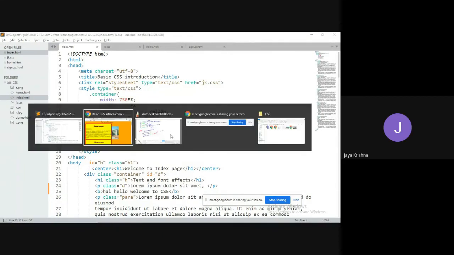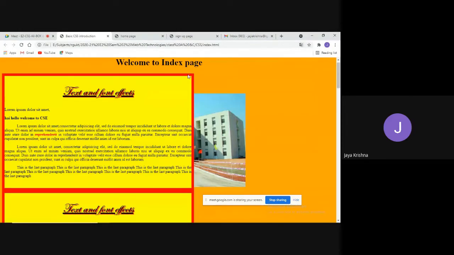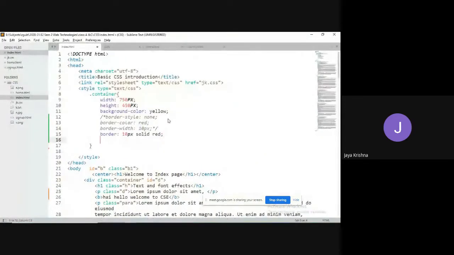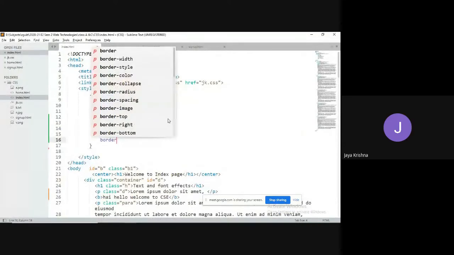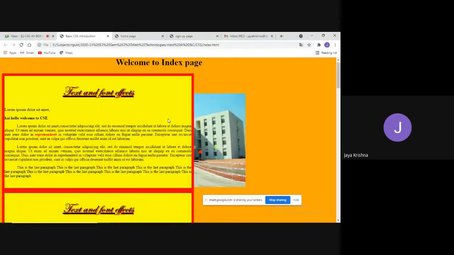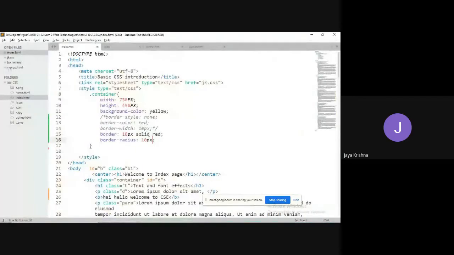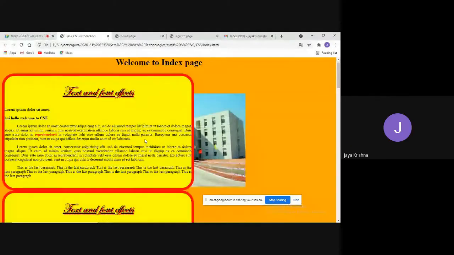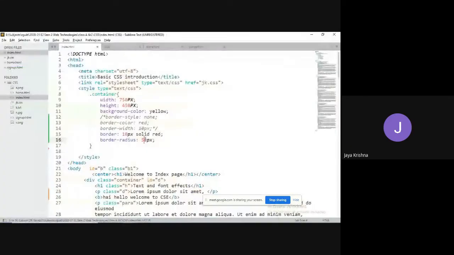If you observe here, guys, the border is a square shape. If you would like some kind of rounded corners, then I'll go for a property called border-radius. In the border-radius property, I can have 10 pixels. It will look like some kind of round symbol. For example, I'll go with 50. Like this, you will get it.